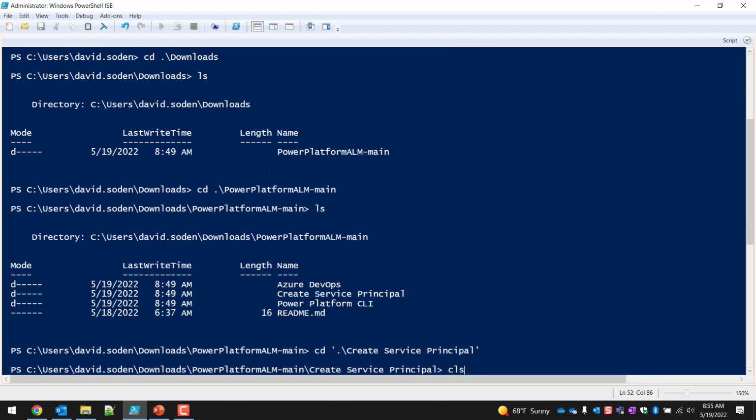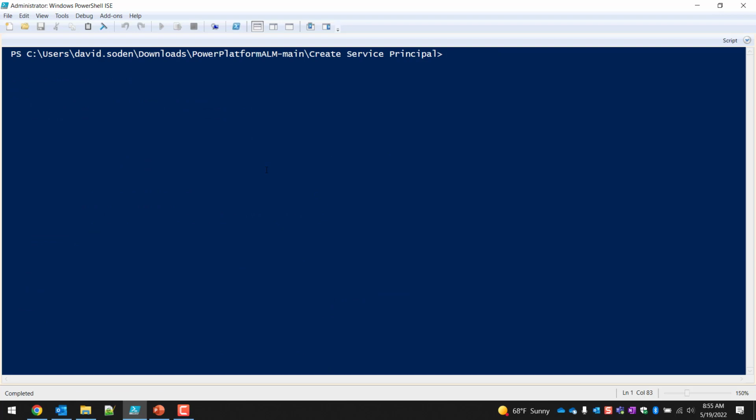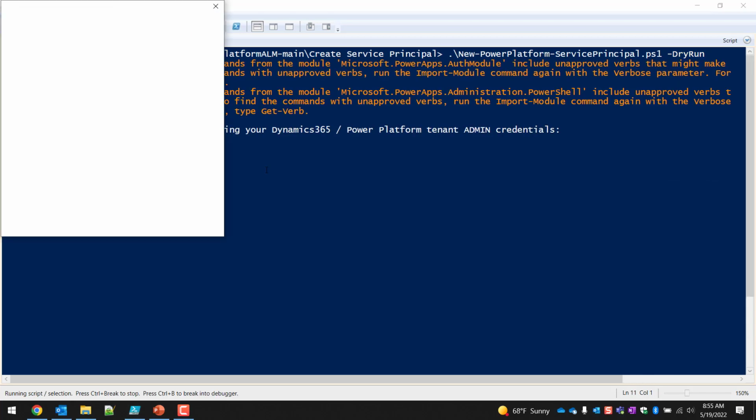All right, finally navigated my way through all of this mess just to be able to get to the file. So here's the file, again, New-PowerPlatformServicePrincipal. I'm going to show you what it does and how it works with the dry run. So I'm just going to go ahead and log this in.